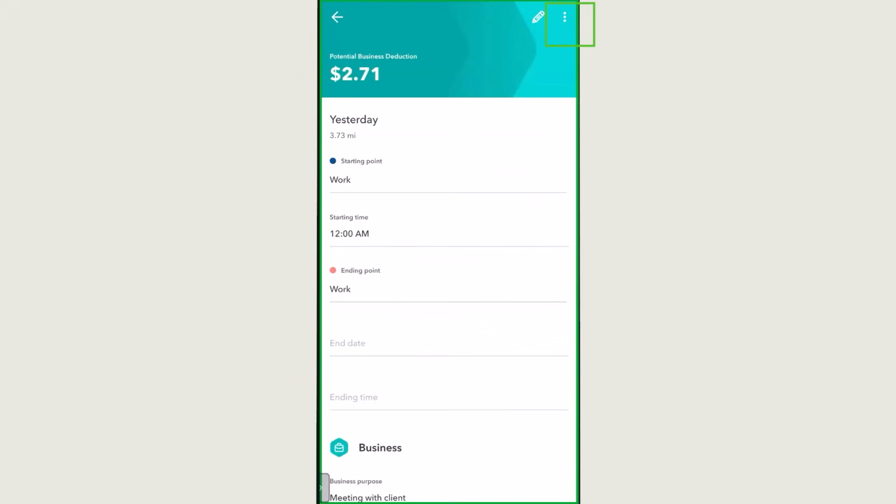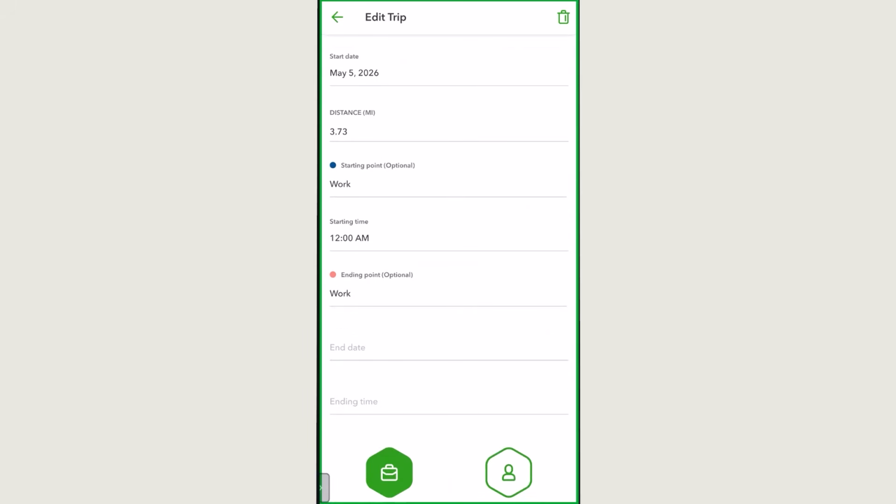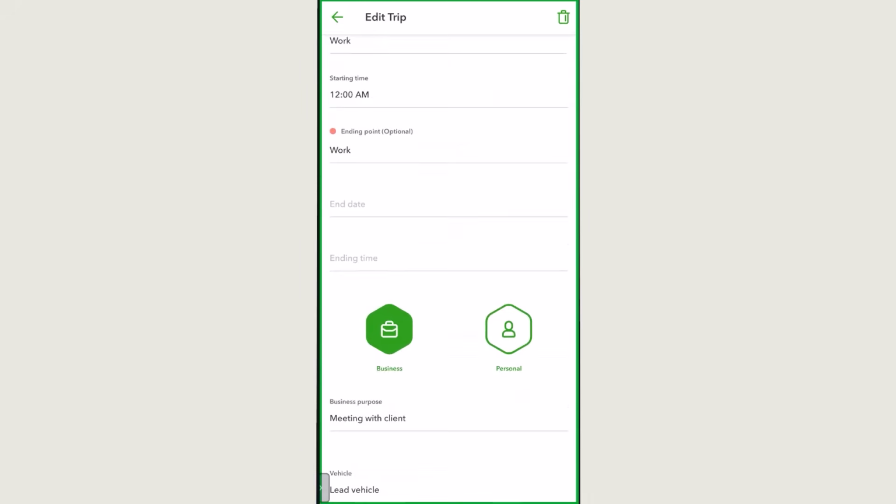Select the three-dot menu to duplicate, delete, or mark the trip as a round trip. For more detailed changes, select the pencil to enter edit mode. Select any field to change it, or select the trash can to delete the trip.